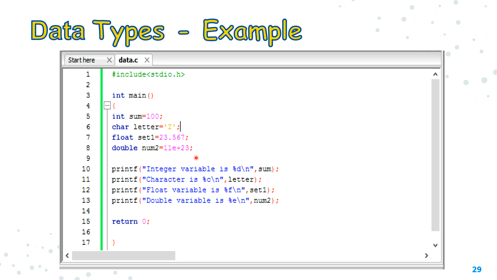For a simple real-life analogy, think of scientific notation like shorthand. Instead of writing 11 with 23 zeros, we can just write 11e+23. So again, 11e+23 means 11 multiplied by 10 to the power of 23, and double is required to store such large values accurately.